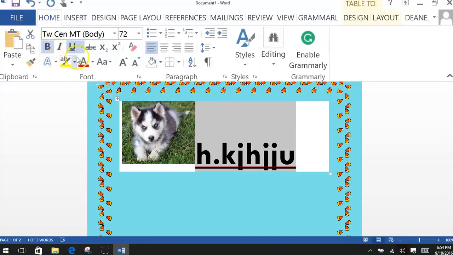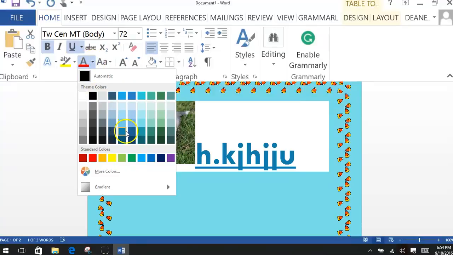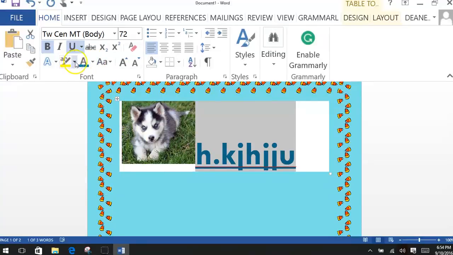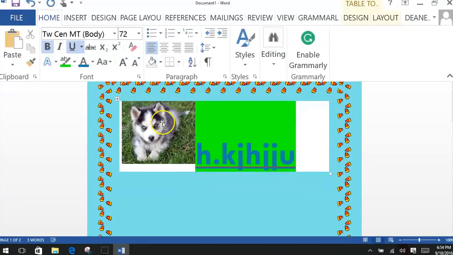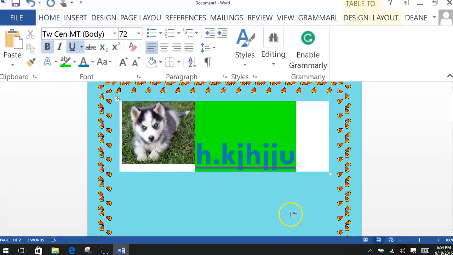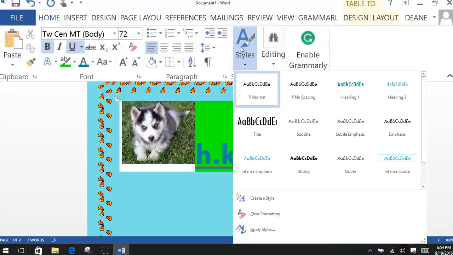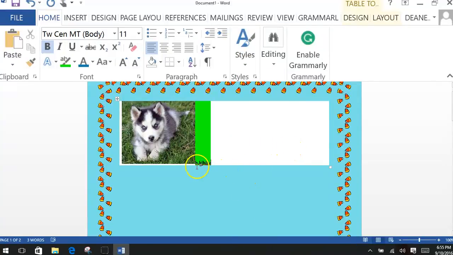If you want to change the color of the lettering while it's highlighted, you would hit font color and you could pick a new color. If you wanted to highlight it, you could click and highlight it. If you wanted to change the way the lettering looks, you could click that while you have it highlighted. You could change your style. You could clear the formatting, so if you didn't like the way that was, you could clear and it would go back to the way it originally looked.